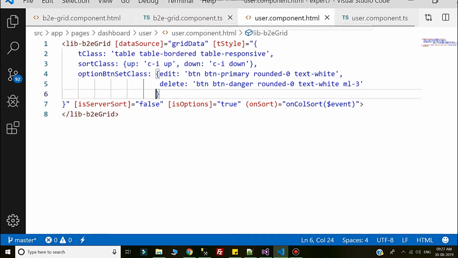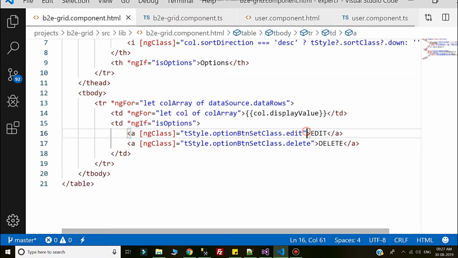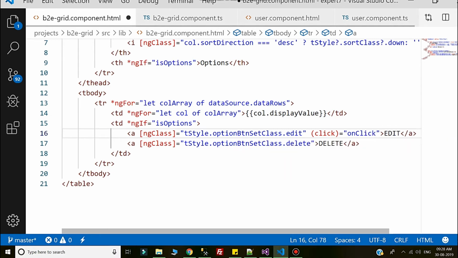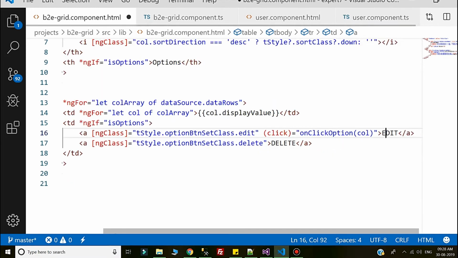Now if I click on those buttons, I want one event to be triggered to the parent, so that the parent can get to know which button is clicked and for what purpose. So here I will register one button event, on click option. And I will pass the column info. This column info will help us to identify which column is clicked.